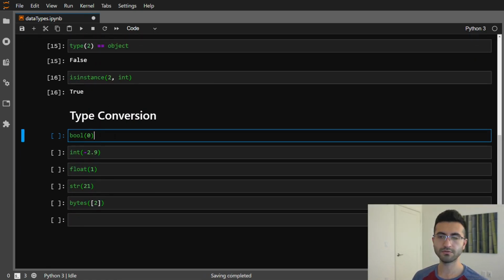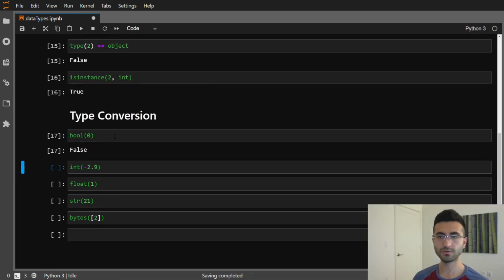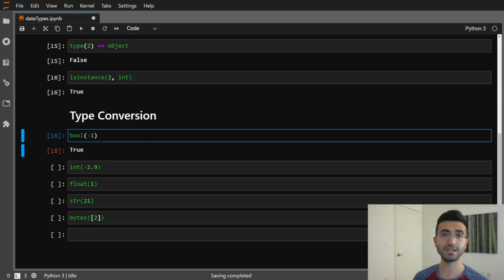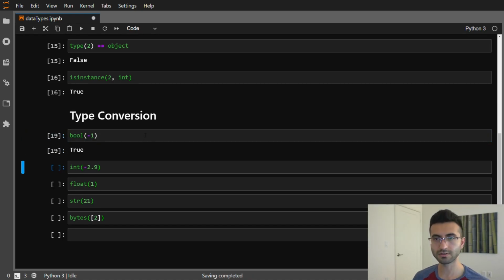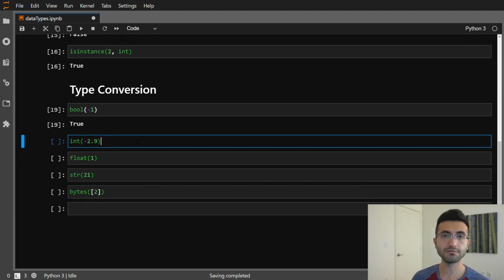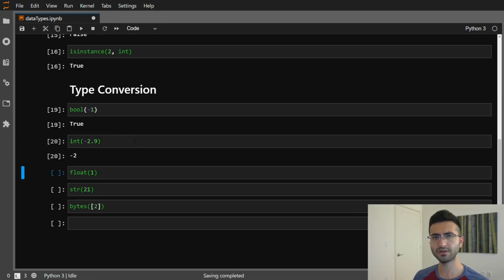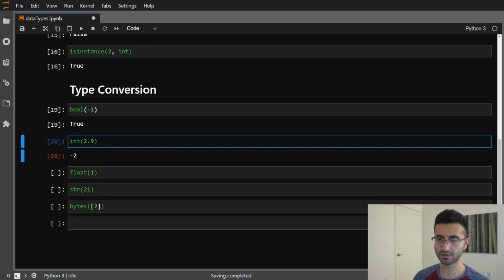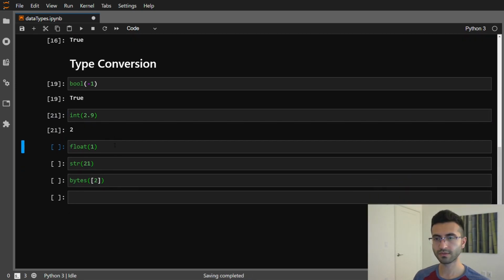For example, for Boolean, 0 would give us false, all other numbers would give us true. So that's a conversion. So even if you have a negative number, that would be converted to true if you try to convert into Boolean. For integers, for example, I can change a float to an integer, and what int does is it basically just slashes any decimal that comes after that. So if I have positive 2.9, then I get 2.